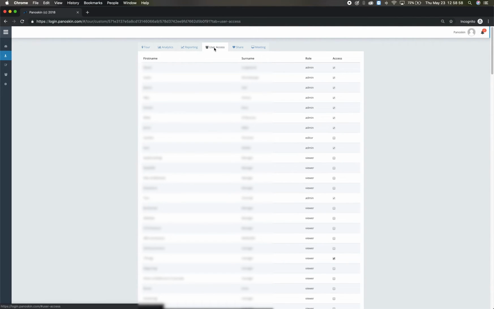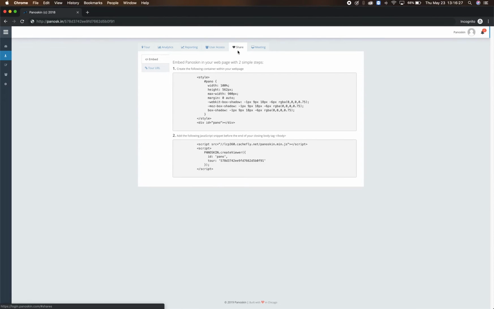Next, we have the User Access tab, which shows you access roles of each of your users. Again, this is either an admin, an editor, or a viewer. This is where an admin user will be able to give access to a viewer by checking off the access button. Next, we have the Share tab.